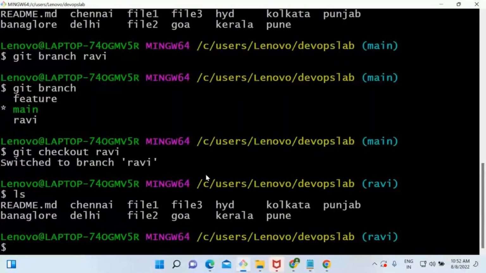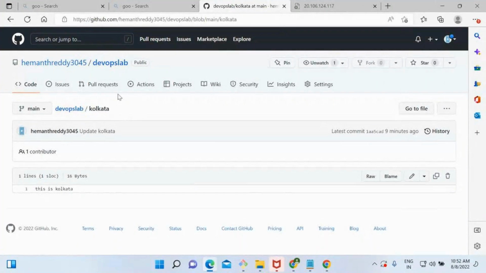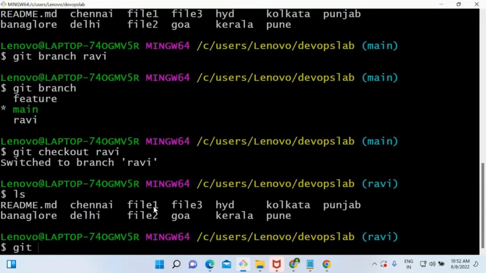Right now, I created a new branch, right? I want to push the branch to the remote repository. Now the branch is available where? In my local system. Do we have the Ravi branch in GitHub? I want to push the changes. How can we do that? Right now I'm in which branch? Ravi branch only. Do the git push.